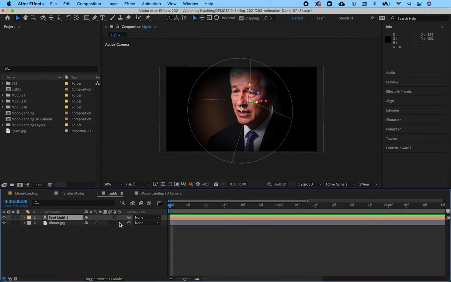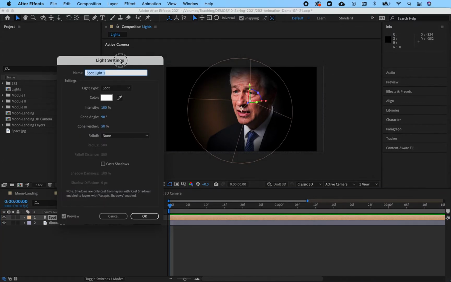The light only affects 3D layers. If I click off the 3D layer, then the light does not affect it. Double-click on the light layer in the composition timeline to bring up the light settings menu. Make sure the preview box is clicked on.